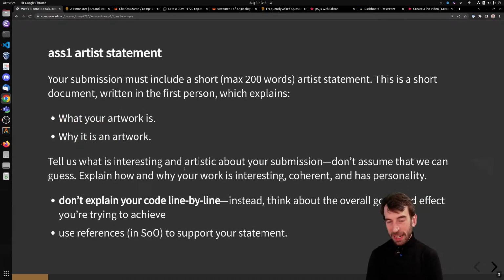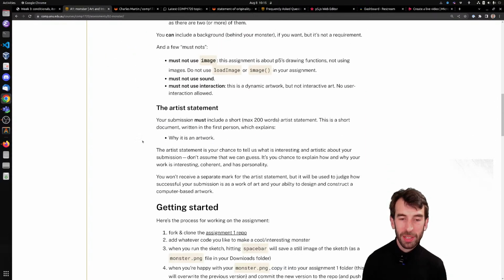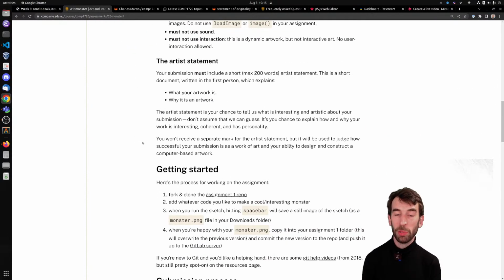So your artist statement is something that sometimes confuses people, but I've tried to make the requirements quite clear on the assignment code. Your artist statement should be short, 200 words. It's a short document which explains what your artwork is and why it is an artwork. Two very simple questions, but they show your understanding of what you've created, and they give you a chance to explain to us why we should be giving you marks for making a great artwork. Tell us the reasons.